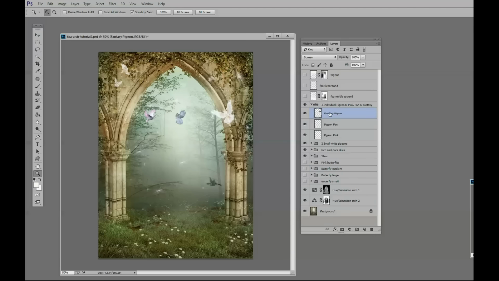If separately, make sure you select the layer you want to move. So this is your fantasy pigeon. Grab the move tool and place it where you want to. Again, make sure where it is in the arch, because of the particular glow of light, it might not look right at some spots. Just pick the composition that you like. Okay, pigeon fan, you can move it around and place it where you want to. Now I won't have it today, I don't need it to show you. That's a pink pigeon. Again, you can move it around.